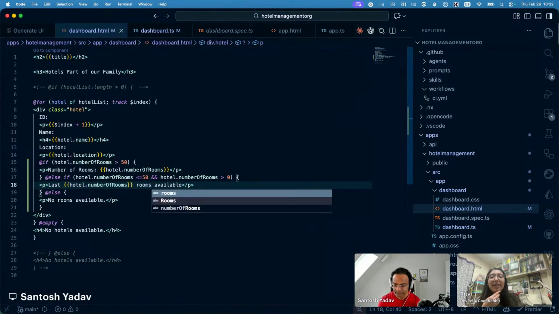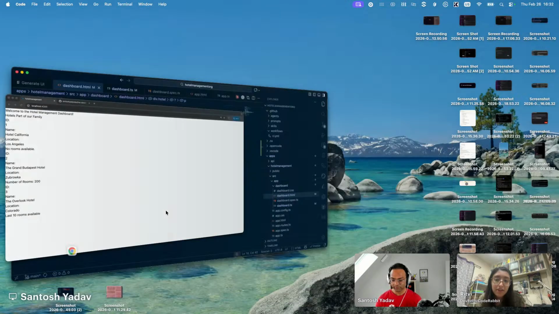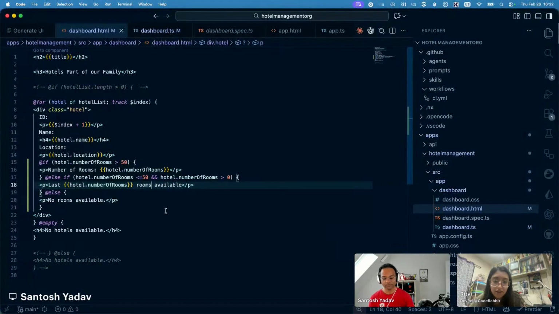And I'm guessing a hotel does not want to show the exact number if there are a lot of rooms available, right? So can we hide it altogether if it's greater than 50? Just rooms available. That's it. Yeah, that's something which we can probably do once we rework on the dashboard.